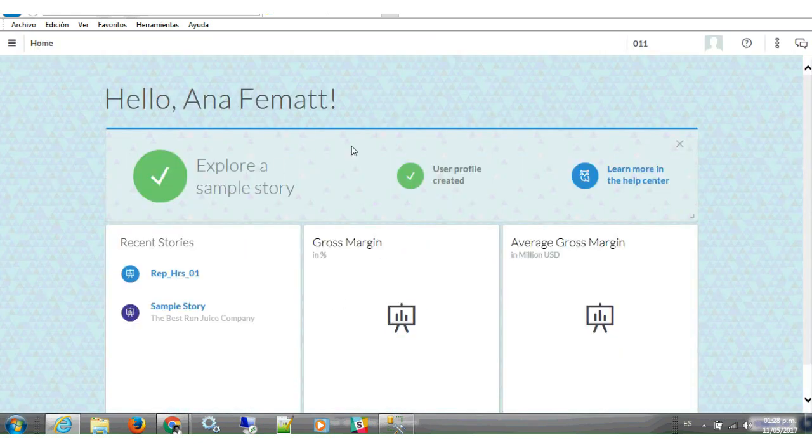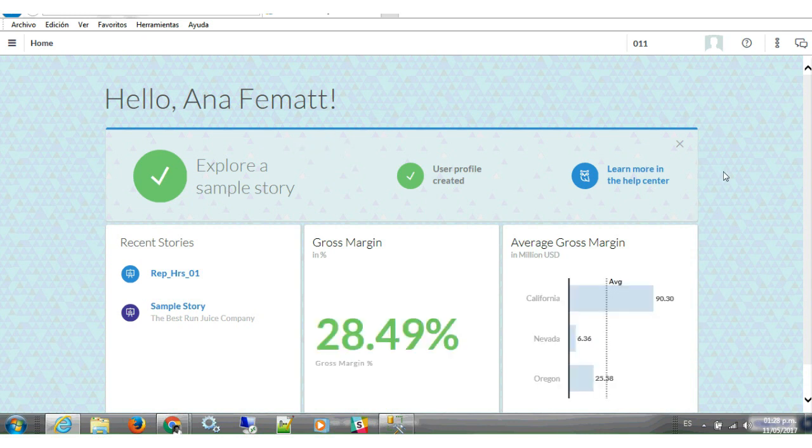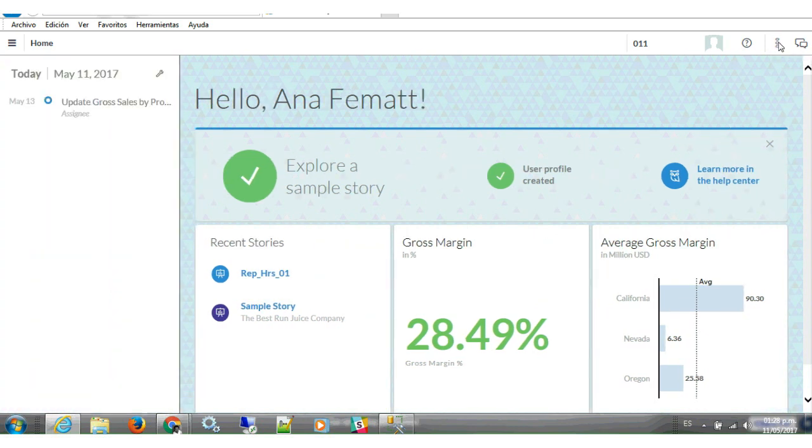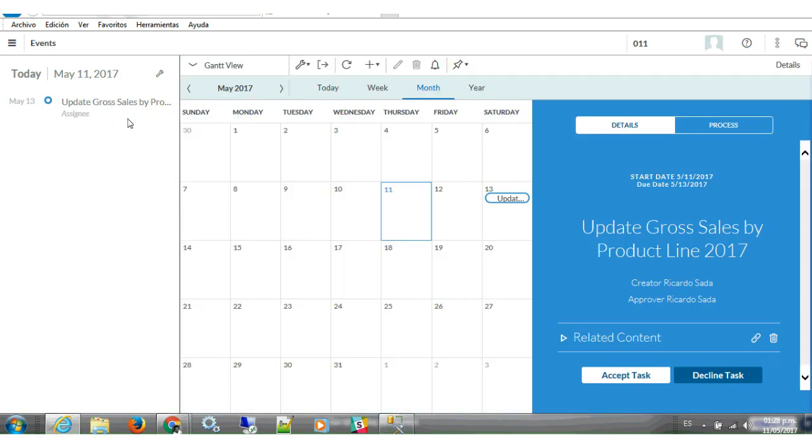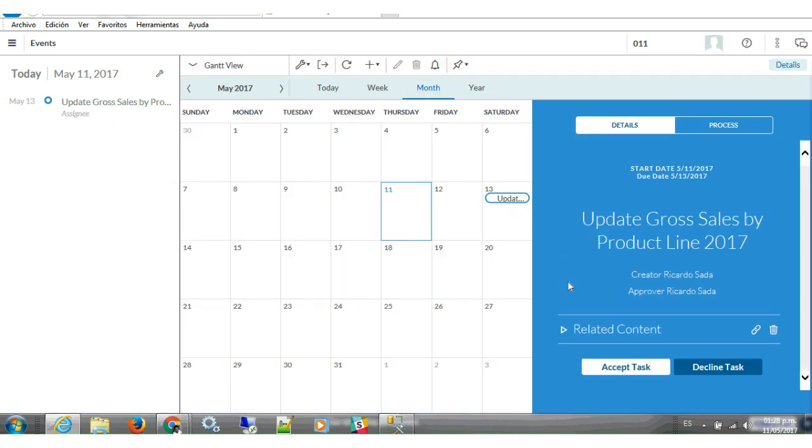Loading. Right, that's a message about compatibility issues. So I jumped in from Chrome to Explorer, nothing to worry about there. So I am now as Anna, who is my coworker for, I think, the Pacific region. I can see that I have in my calendar here, I have to, by May 13, update the gross sales data, right? So right here I can see what I have to do.